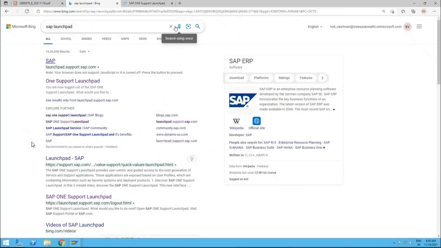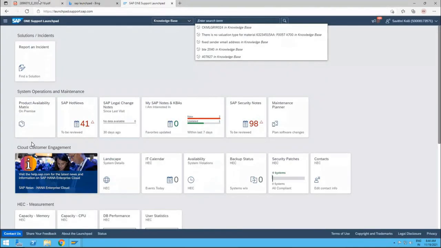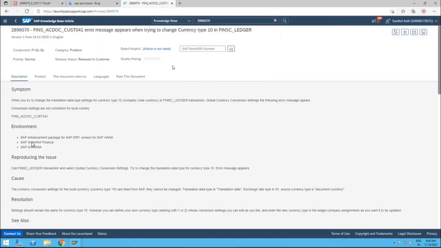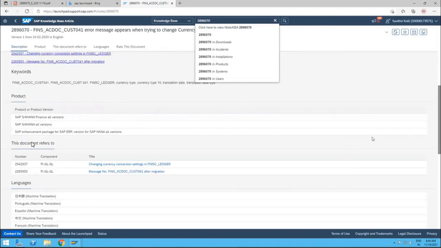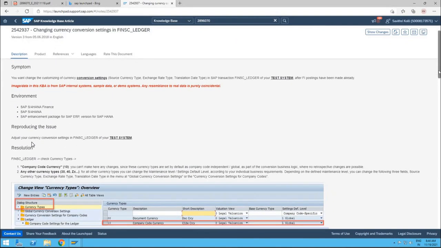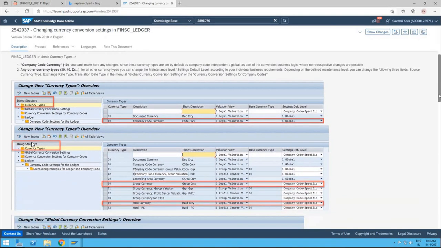this is the note which I have on my screen: 2896070. It says that when you start working on a project, each client will have one SAP user ID, which is used for raising issues with SAP. So you can also use that, and then you can also find it.